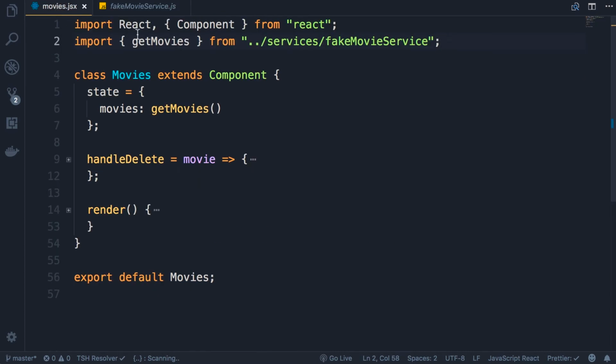So here's my implementation of the movies component. On the top, you can see I've imported the get movies function from this module. You can see I've used curly braces because we are importing a named export. Now, below that, we have our movies component. Here's our state object with one property, movies, that I have initialized by calling the get movies function. Now, this is not the right way to initialize the state property, but for the purpose of this exercise, that's perfectly fine. In the next section, you will learn the proper way to initialize the state property when I talk about component lifecycle hooks. For now, don't worry about it.